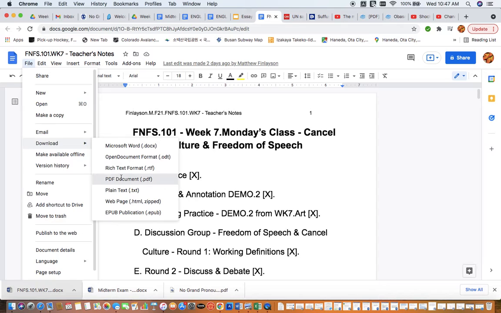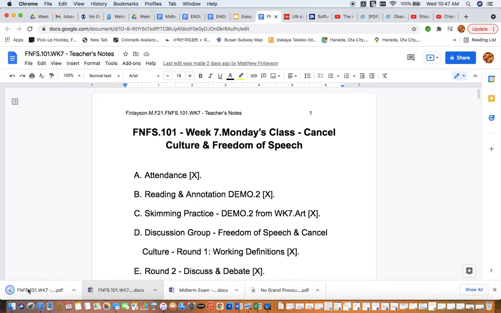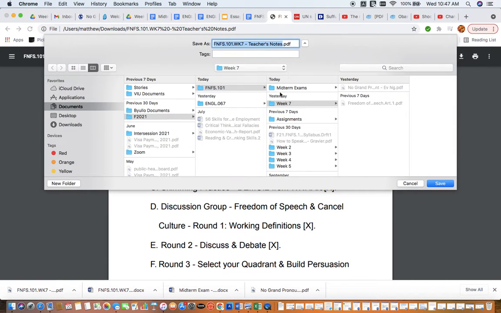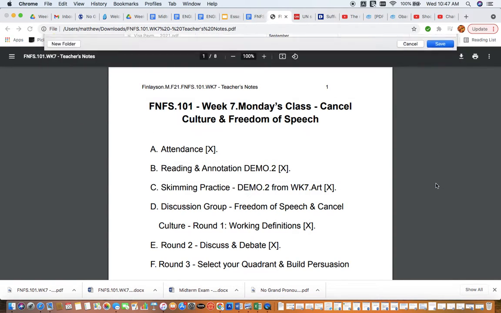So again, you go here, convert it. It's going to show up on your download box. And then again, here it arrives in its new format. And once again, we're going to make sure that we save it with our name and tell me what it is, and then you can save it.